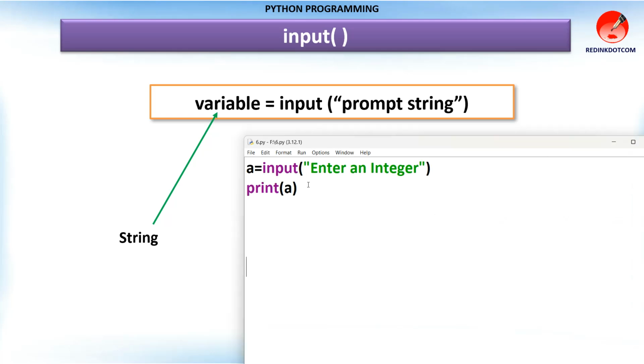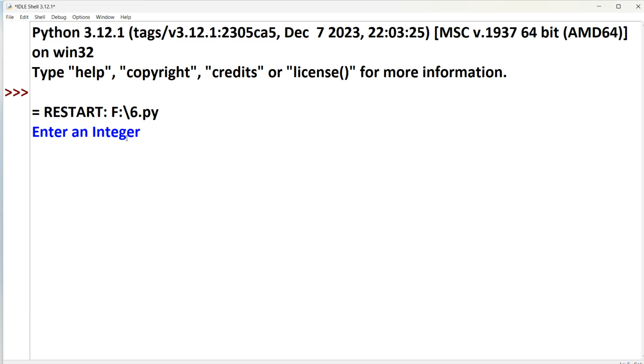In this example program, I try to get one integer value using the input function. And I try to run this program. I get the prompt to enter an integer value. I can type the integer value 5. So the result 5 is produced.